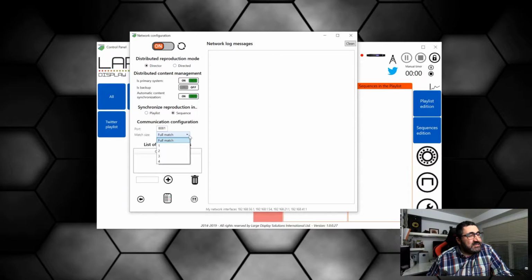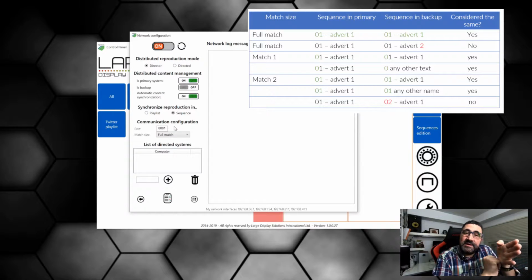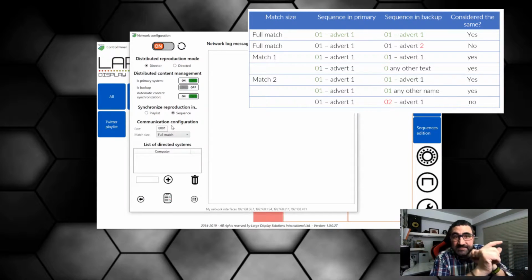And we will say that it will see that two sequences are the same if the name is exactly the same. We can also indicate the number of characters that must be the same in the primary, the director, and the directed system. How many characters of the playlist and the sequence name must be equal to be considered the same, right?